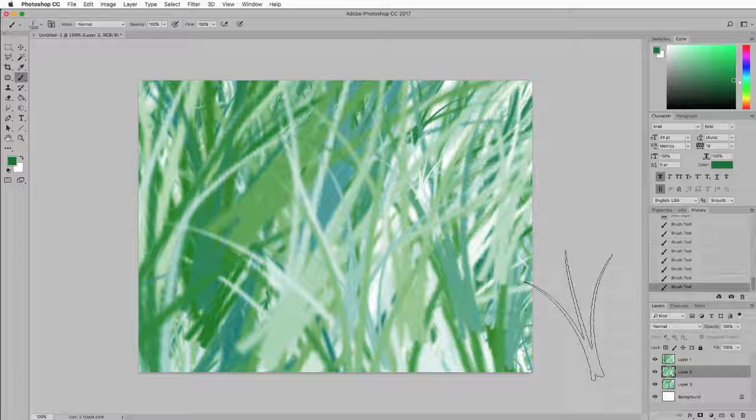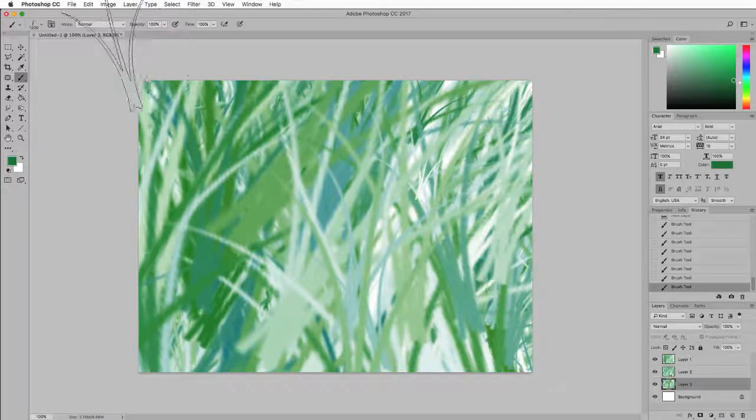Okay, so there we have that. And I'm getting way ahead of myself, with levels and blurs and whatnot just to make it all fancy. But this isn't about that yet, so we'll get to that eventually. So anyhow, that is a little bit about the brush tool.